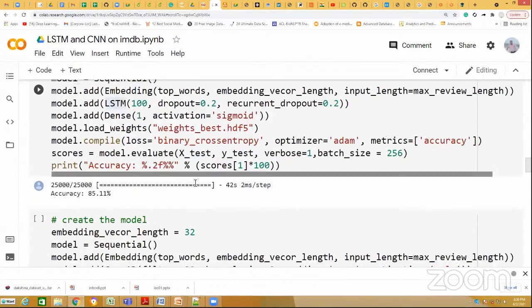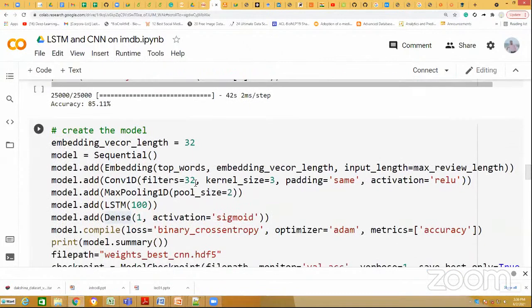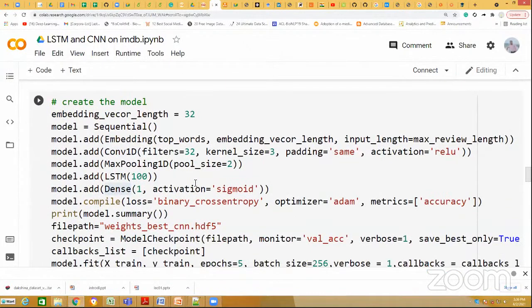Okay, now I'll move to the CNN model. CNN also you have learned. Now I'm going to use a combination of CNN and LSTM. The embedding layer I'm first giving to the CNN. After CNN, I'm passing the pooling layer and then the LSTM, then the usual dense layer and other things. So after the embedding, I'm introducing convolution here.